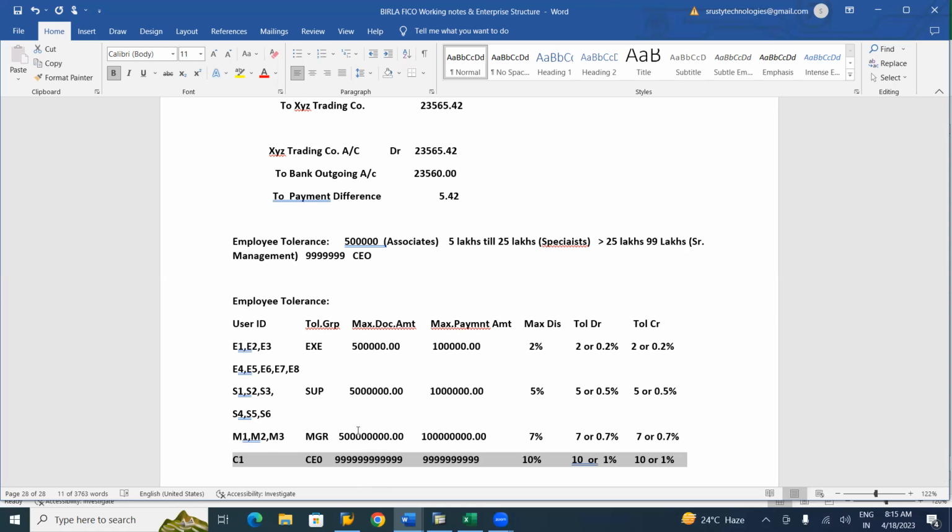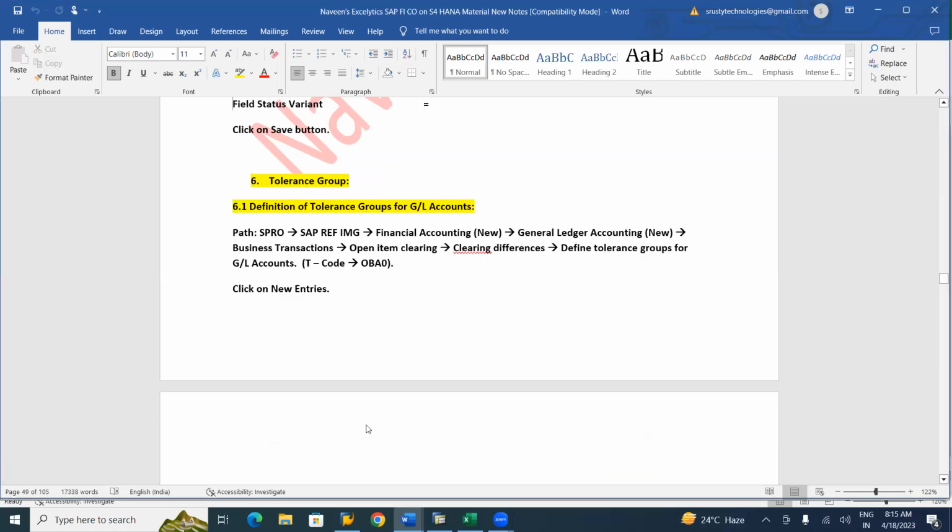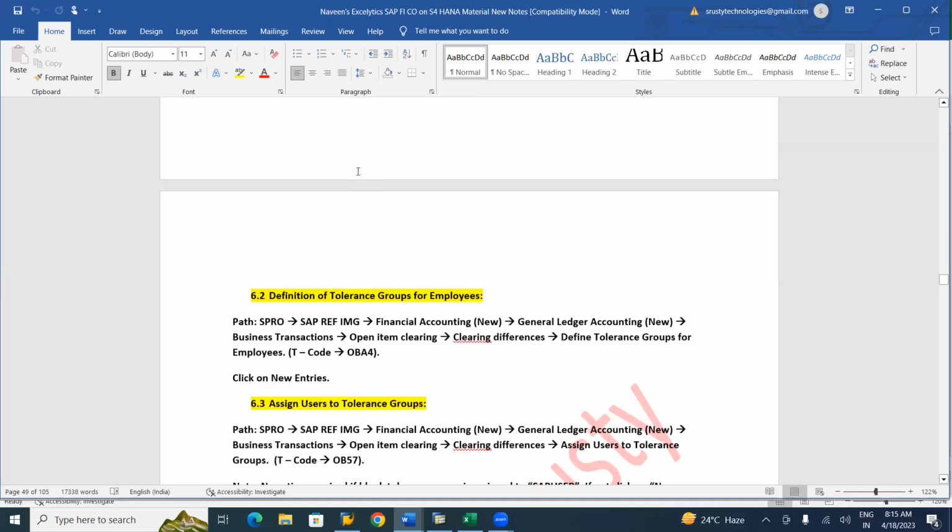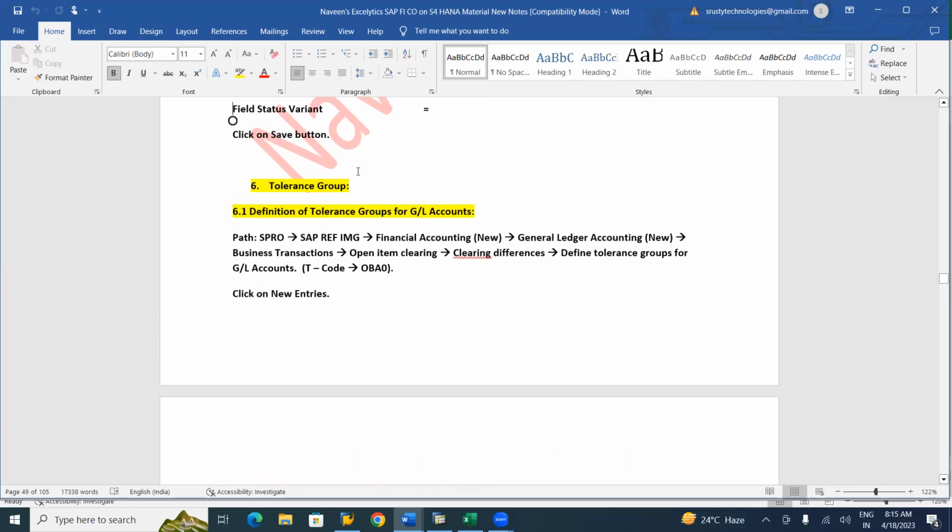So write down the path, first one. Tolerance groups. Write down: first one, define tolerance groups for GL accounts, or definition of tolerance groups for GL accounts. Both separately we need to do. Write down the path: SPRO, SAP reference IMG.